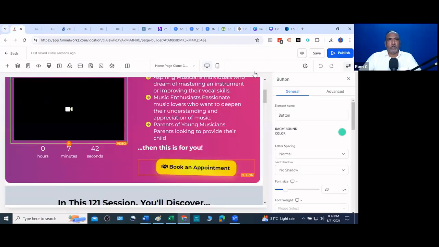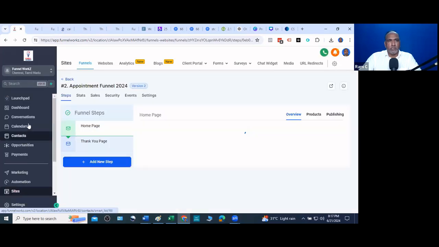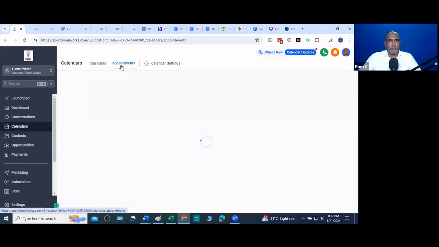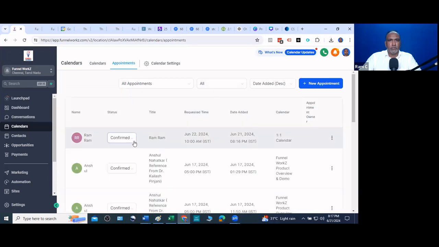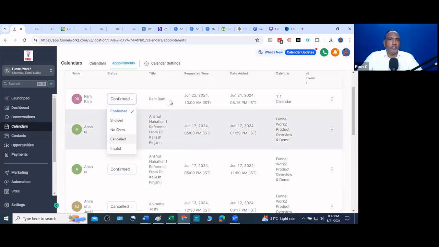So where it will show in our places, you will go to the appointment, you will see the calendars. You will find the appointments. So there's an appointment confirmed here, 21st to this one. This is how it will look like. So you have an appointment, you can go and meet the appointment, and you can mark any of these: showed, no show, cancellation, invalid, everything.